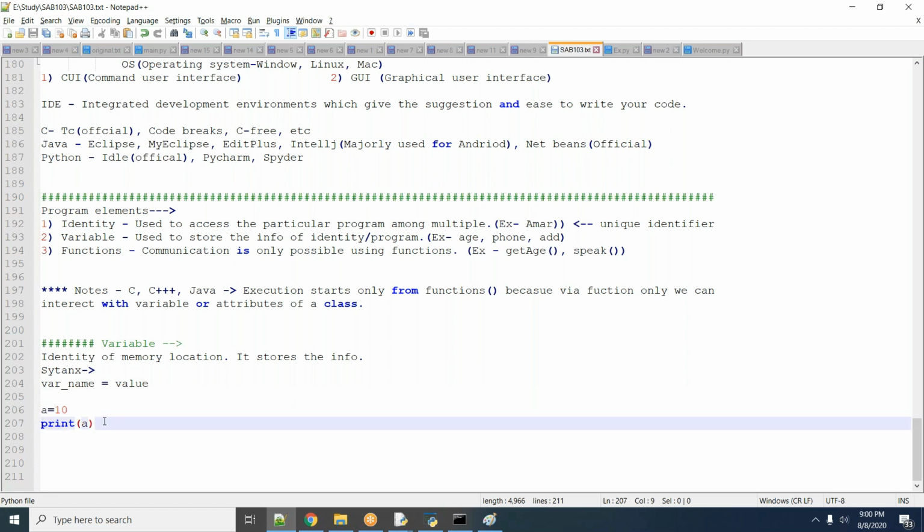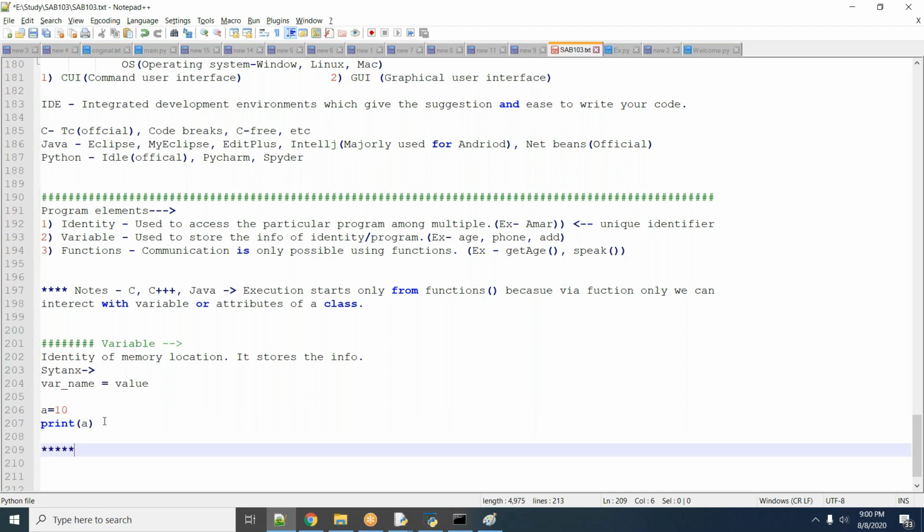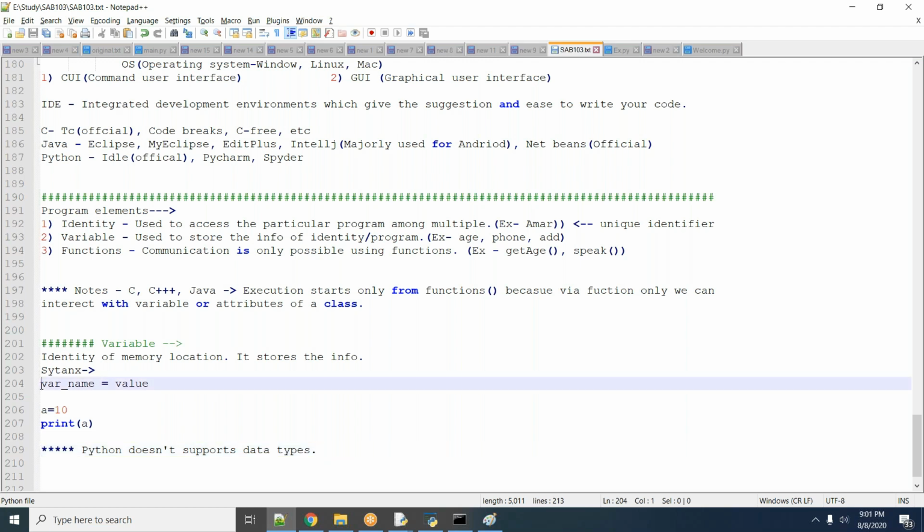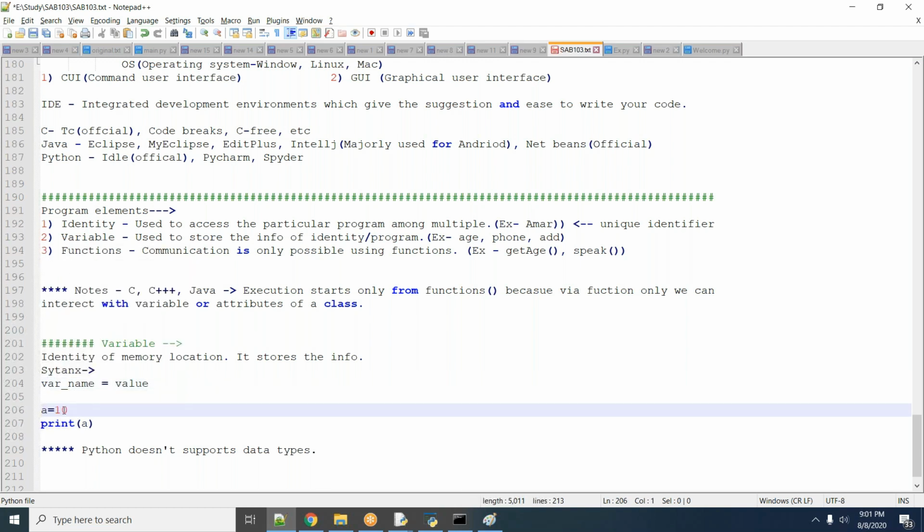So in Python, somewhere you will read that Python doesn't support data types. Now, what does that mean? Is it that there is no concept of data types? No, the concept of data types is there, but the explicit use of data types is not. It means you need not explicitly declare the data type. But if you write a is equal to 10, automatically this a will be treated as an integer data type. So the data type is there.